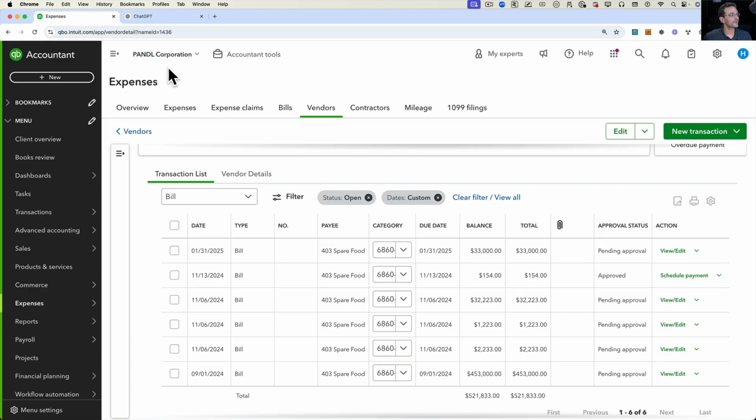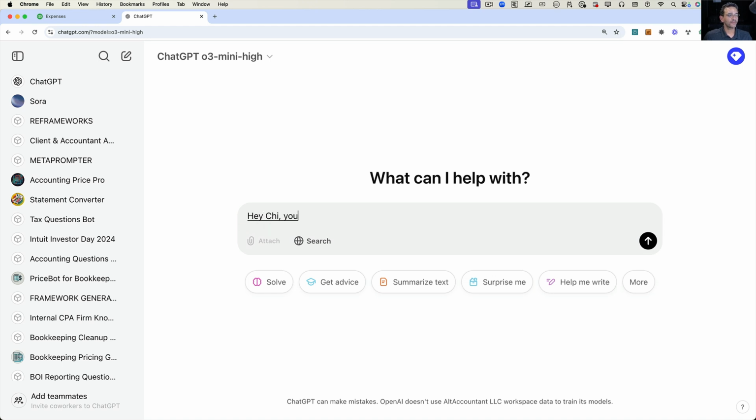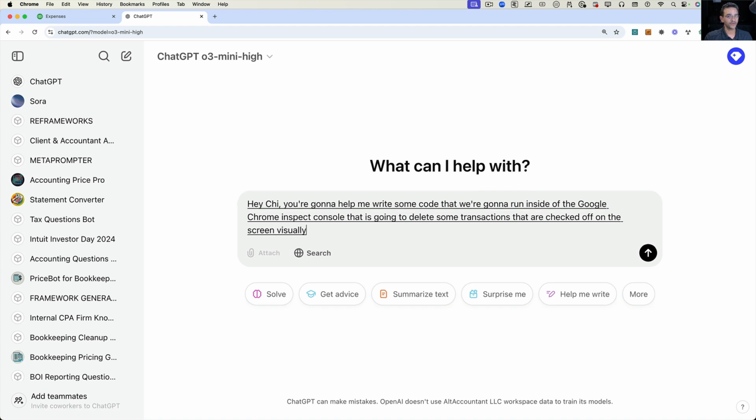So I am going to just describe what I'm going to do. This is called the vendor details screen. So I'm going to tell ChatGPT, hey, ChatGPT, you're going to help me write some code that we're going to run inside of the Google Chrome Inspect console that is going to delete some transactions that are checked off on this screen visually, period.